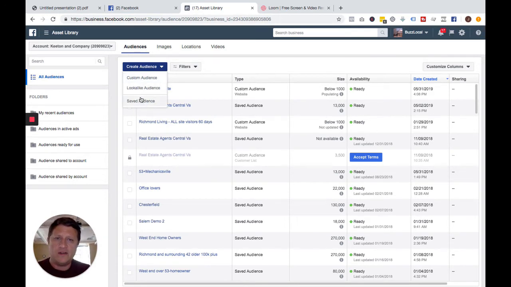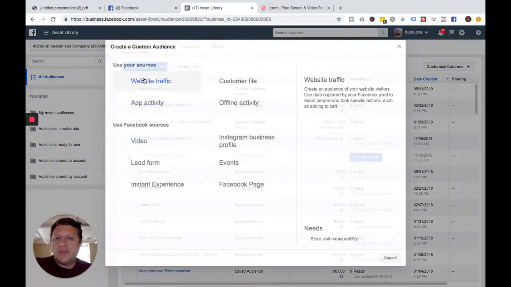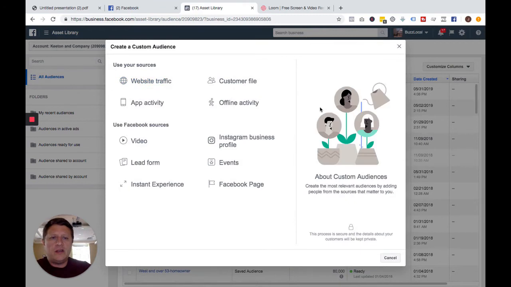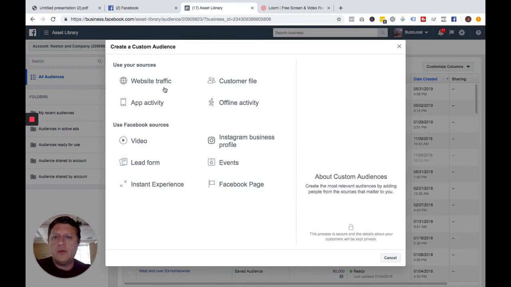Saved audiences are all the saved audiences that you've done. Lookalike, I'm going to get into that. I love lookalike audiences, but today we're going to talk about the two custom audiences. So click on custom audience. Facebook's going to pull up a little wizard here. The interface has changed so much since I first started using it, but they've made it pretty intuitive, pretty simple.